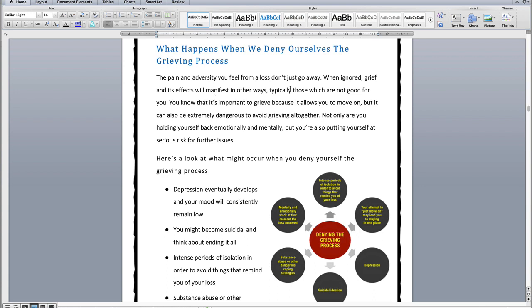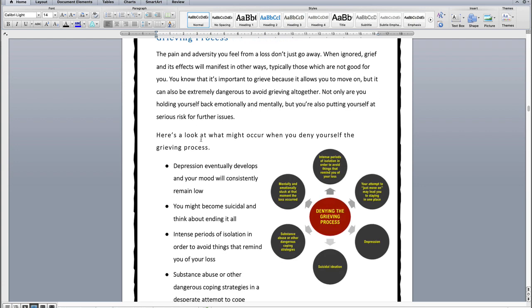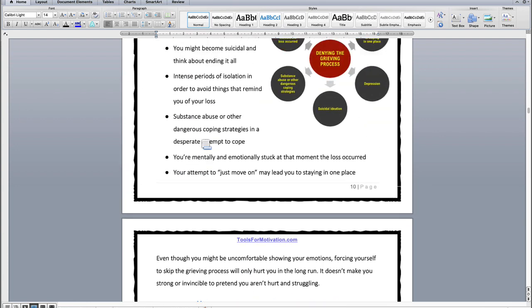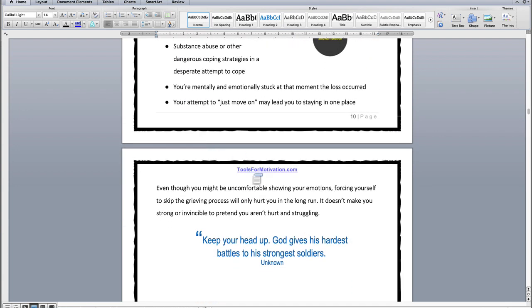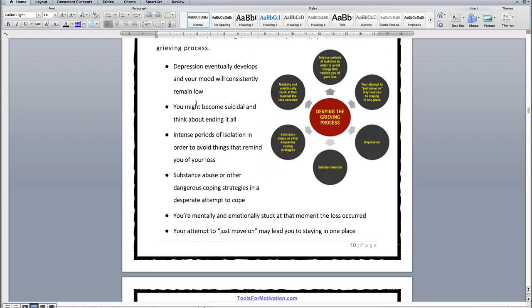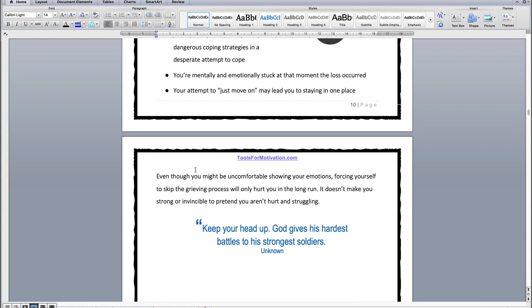So what I would do for this section, as an example, is read it. It goes into several points here. I would read to the end of this section, and then decide: do I want to add or remove anything from here? Maybe I get to the end of this section, where it goes through these bullet points about what might occur when you deny yourself the grieving process.